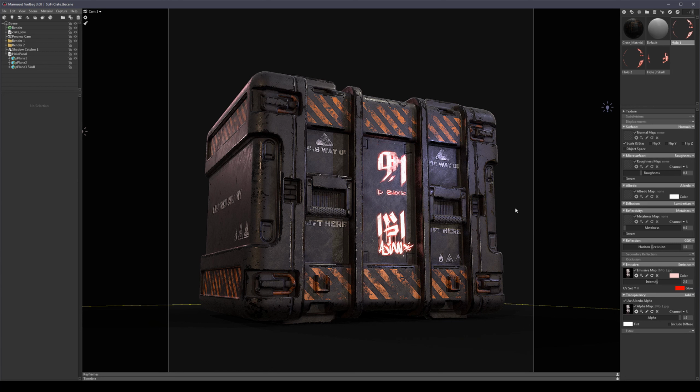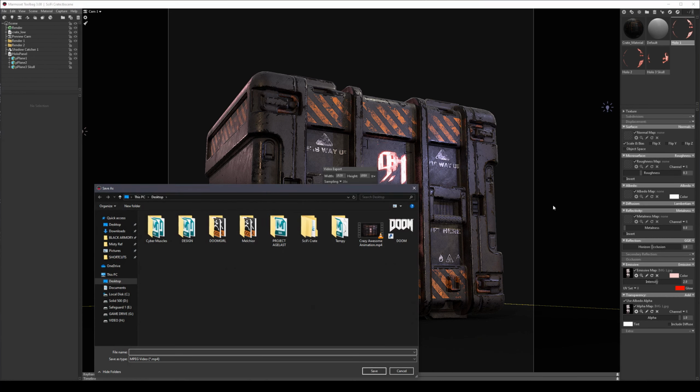So one more thing, how do we actually render this out? Go to capture, video, and then just set whatever settings that you like, and then click export and export it.